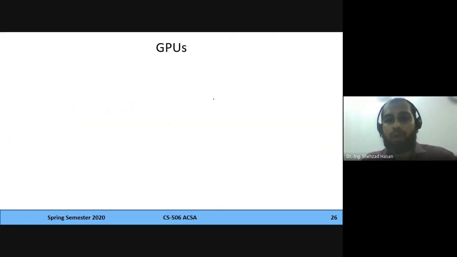Now we come to our last topic here, the GPUs. It is the last topic related to vector registers. There's one more topic left, so I'm going to talk about that.